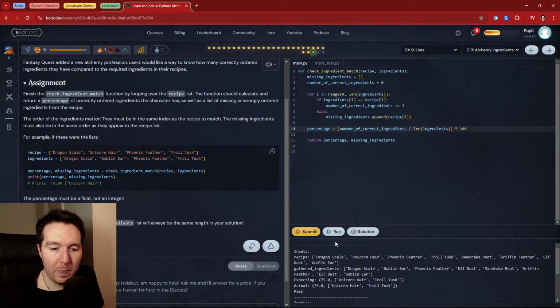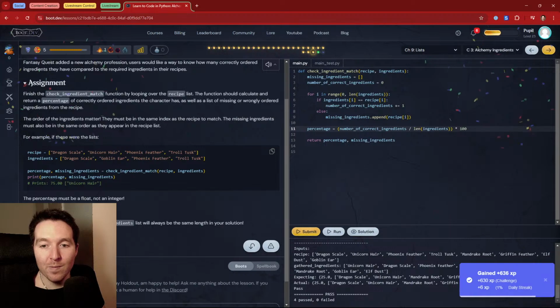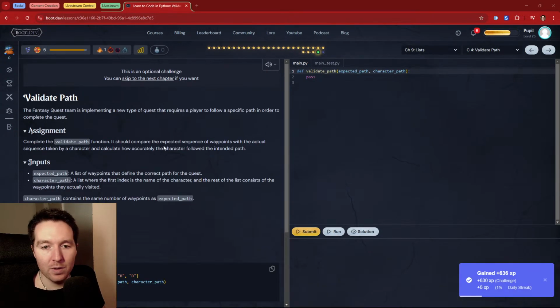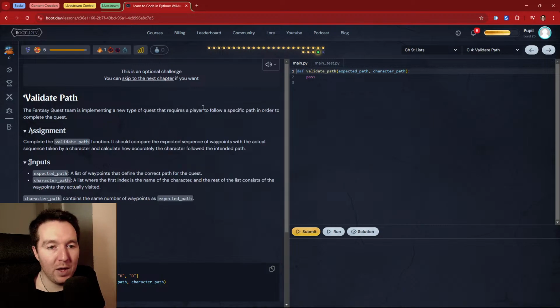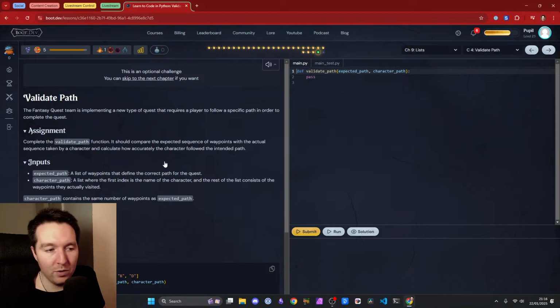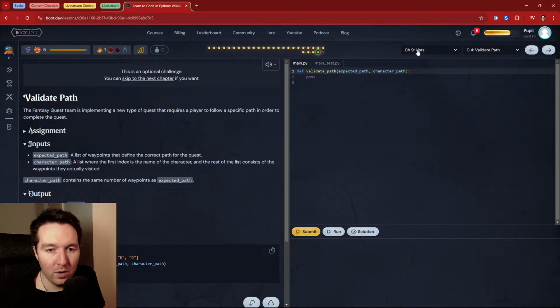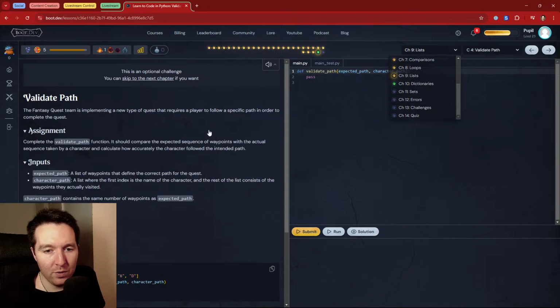Wrong way around. Validate path. Last two on the list ones. Craig gets taken up a lot of the night. Gonna get through some stuff.